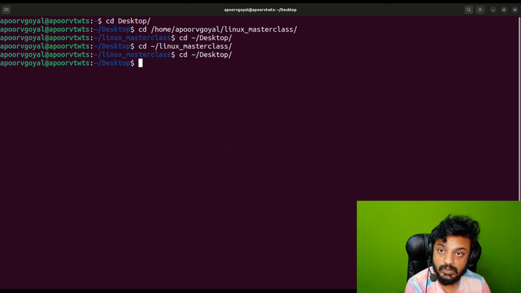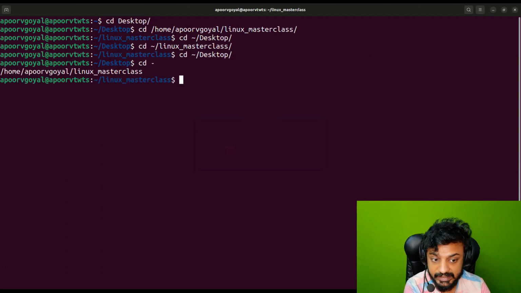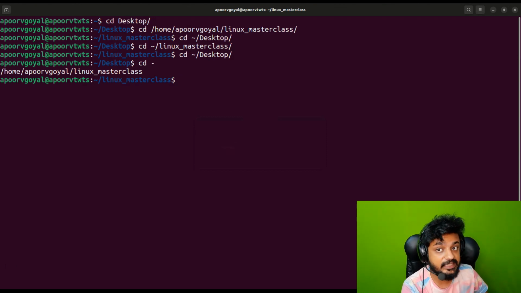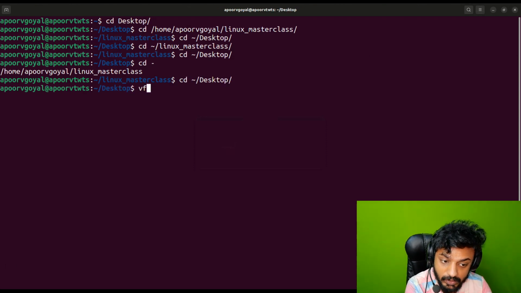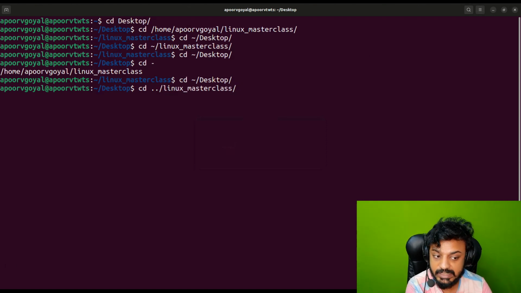But now let's say I want to go to the Linux Masterclass from the desktop, from its path. What I can do is first do a cd dot dot, which means I want to go to the parent directory of the desktop. Because here if I do cd hyphen, which directory would I go to, the home directory or the Linux Masterclass? I'd go to the Linux Masterclass because that was my previous directory. That's not my parent directory. That's my previous directory from where I came into the desktop. But if I do cd dot dot, it would make me come to the home directory, and from the home directory, I can go to the Linux Masterclass, right?